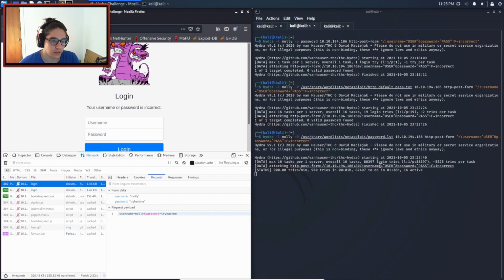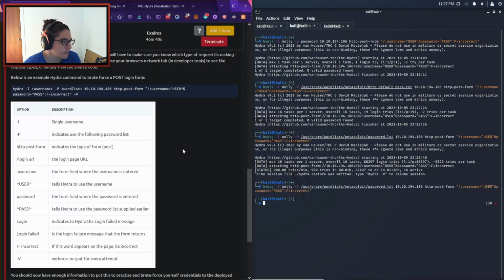So the colon after, we do colon username equals, and then the two little carets or whatever those are called in between with user in between tells Hydra to put the actual username into that field, and password equals, and the same thing for pass, to put the password in there. And then the :F is to look for the incorrect word to continue retrying. So that's pretty much how we can determine how to form our Hydra command.